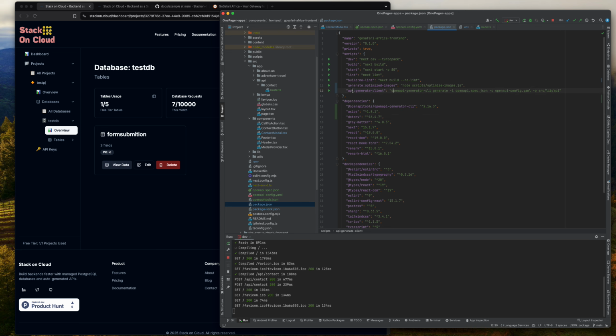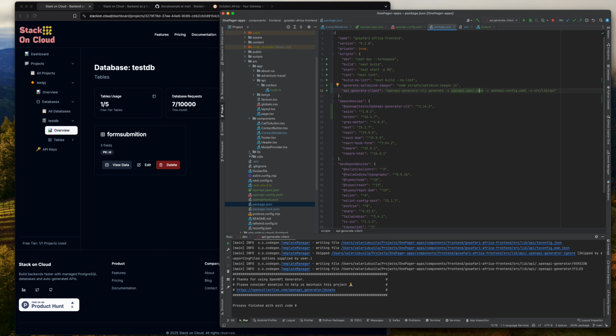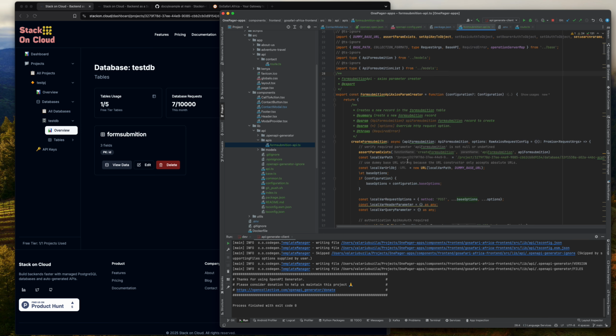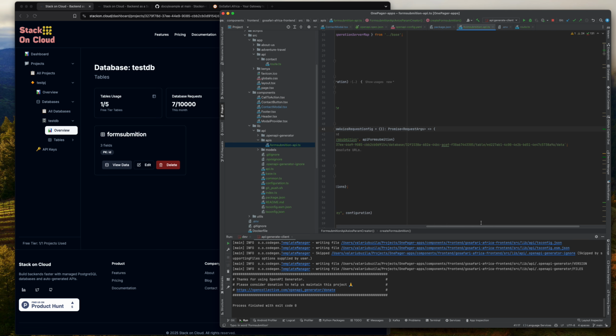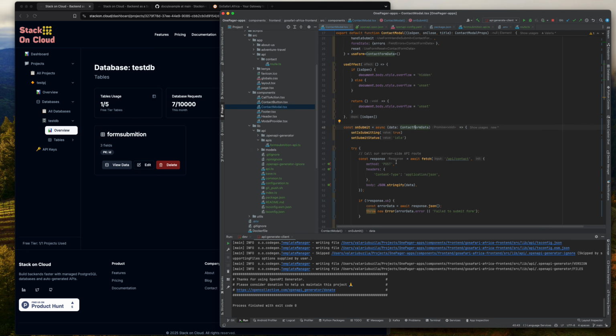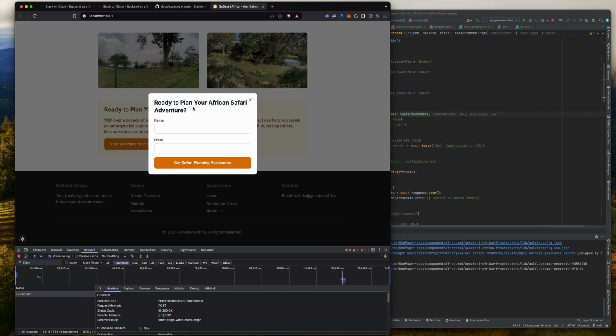I did this helper script to generate my OpenAPI client based on the specification. Just need to press this. It will generate, in here in lib, I have an API, and the library, the API is being generated. For example, I have the create form submission, which I want to use. You don't need to care about the other stuff. You just need to use this functionality.